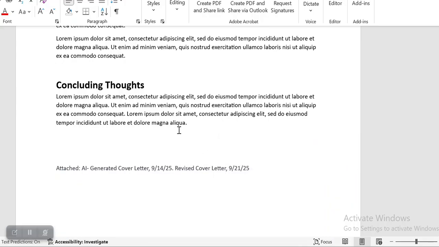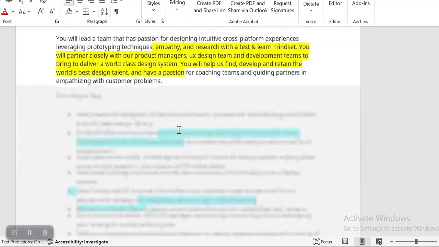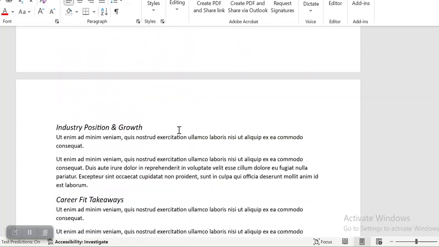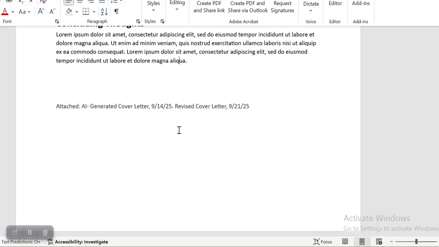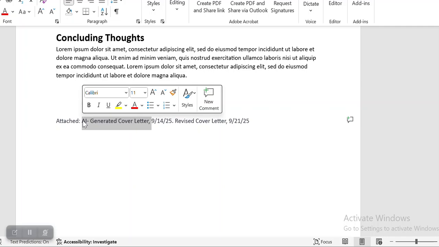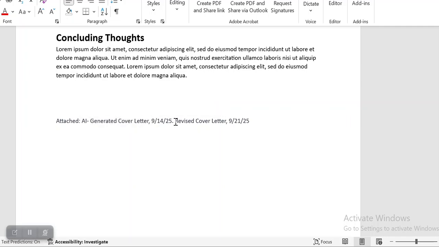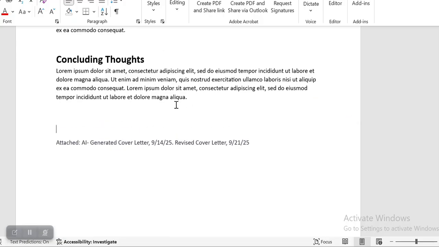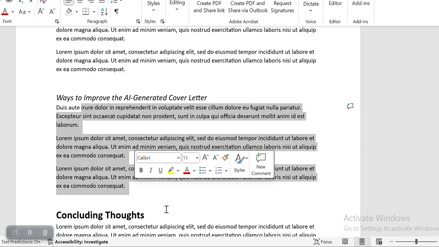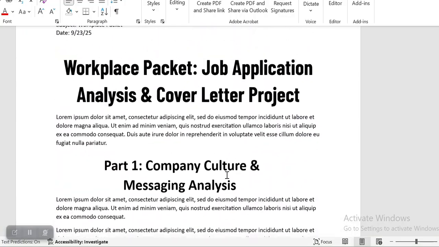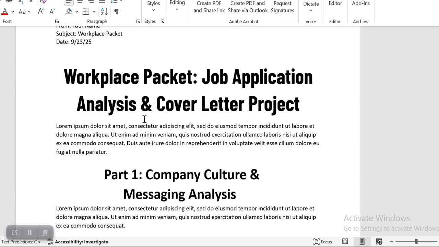So you have 3 documents that you turn in at the end of week 4. One document is this multi-page packet, just like this. The other document is going to be that AI cover letter highlighted in yellow or red or green or blue or whatever speaks to you, with the parts that you don't like. And then the other document is going to be the revised cover letter where you bold any changes that you've made that are in alignment with your plan to change and improve it. And that is your workplace packet. Okay. So again, use this to help you know what you're turning in.